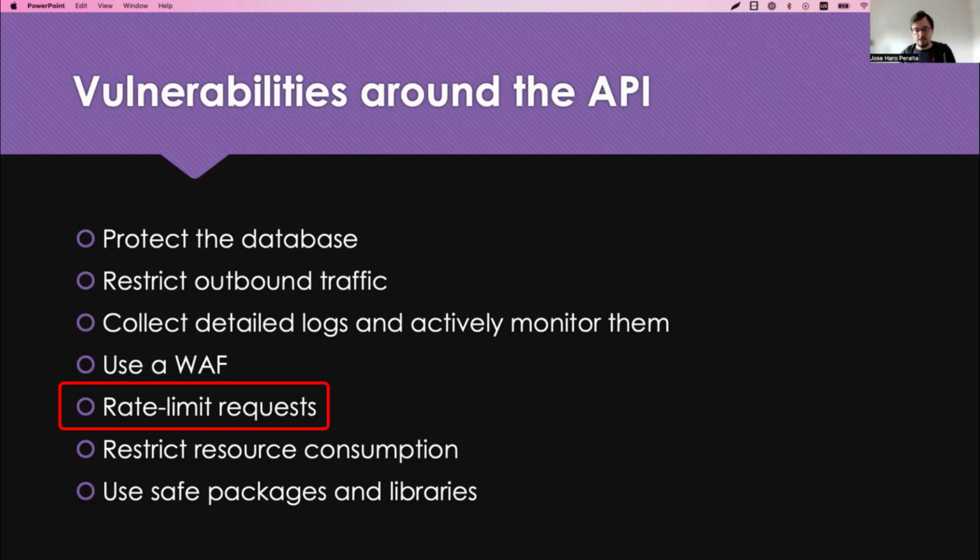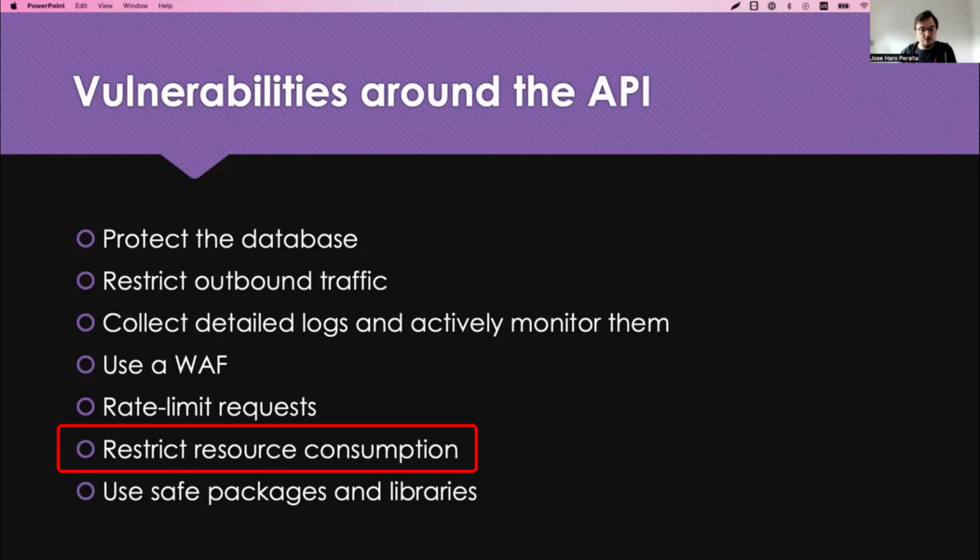Rate limit requests, like I said, do it per IP, per account, perhaps per endpoint. So sensitive endpoints and expensive endpoints, make sure they have stricter rate limiting policies. And restrict resource consumption as well. So don't let your services scale to the infinite because you will go bankrupt. But as well, if you can, constrain the amount of CPU and memory that every container, every process, every thread, every request can use to serve the request.